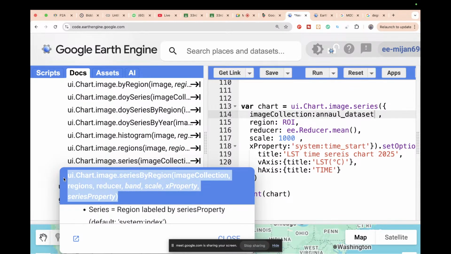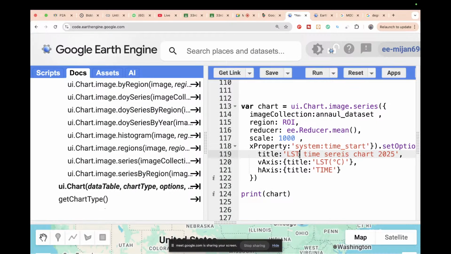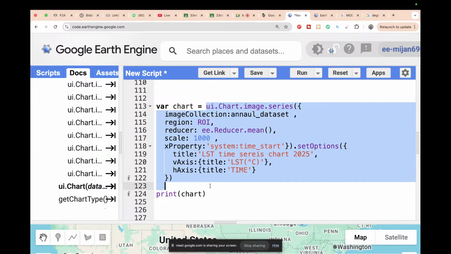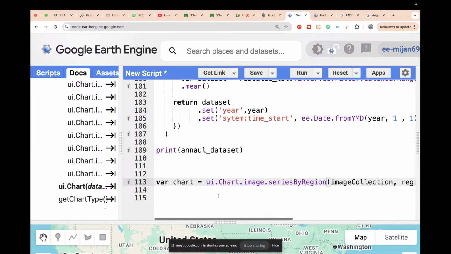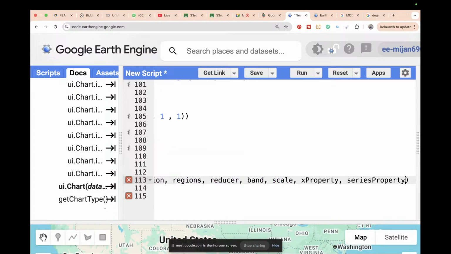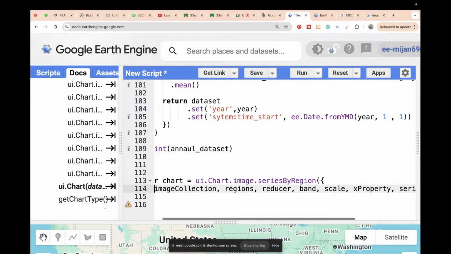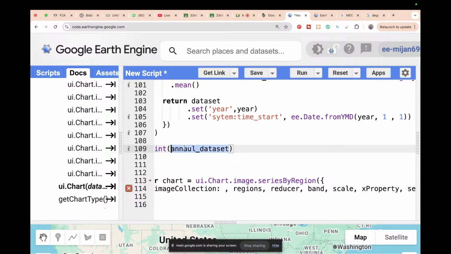Let's try to use it and check what happens, because in this case we try to check the chart for each year. Let's try to check it. Just a test, and make a dictionary with a curly bracket start and curly bracket end. First of all, the collection. I already made the annual collection, this annual dataset.